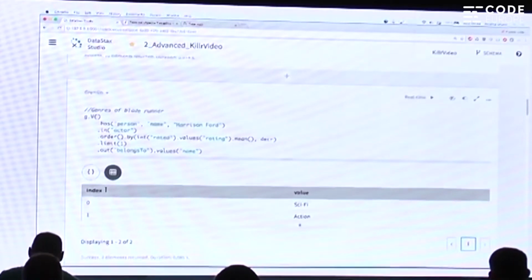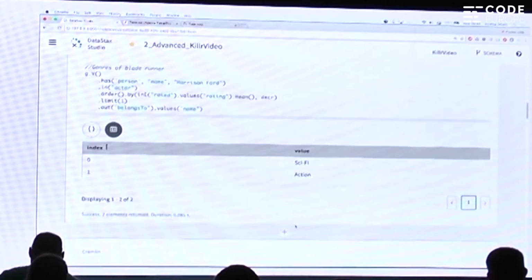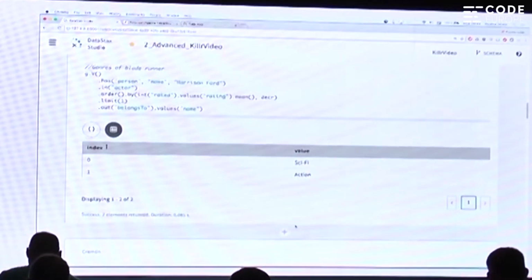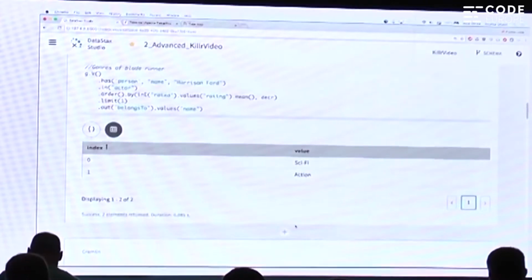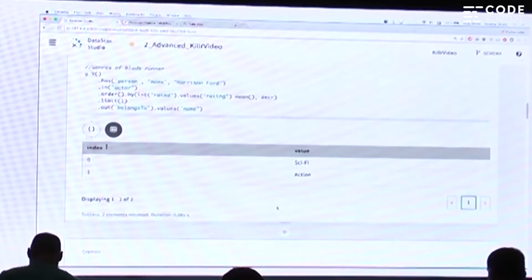Right. Now let's do a recommendation engine. So imagine that you are on Netflix or whatever, you watch Blade Runner, you think, oh, this movie is great. I give a good rating. And now the website wants to recommend you some similar movies. So how does it work?